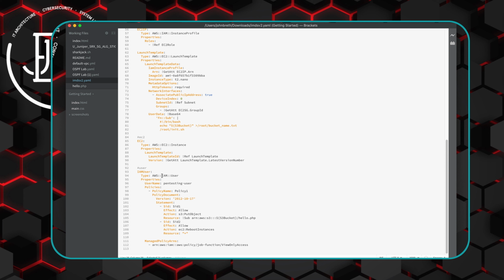And then as far as the IAM user, the pentesting user, we can see the permissions, and we were able to figure these out. The permissions were a put object, so the only thing we were allowed to do is upload a hello.php file, and then the other thing was reboot EC2 instances. Everything else in there was view only.